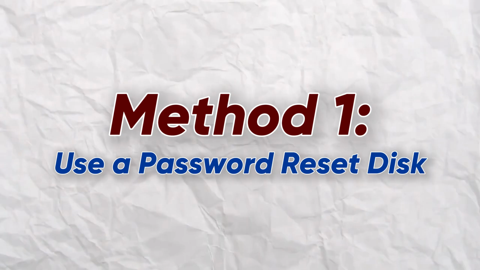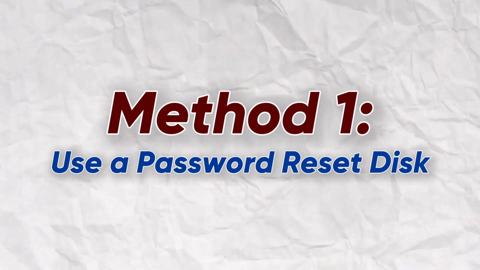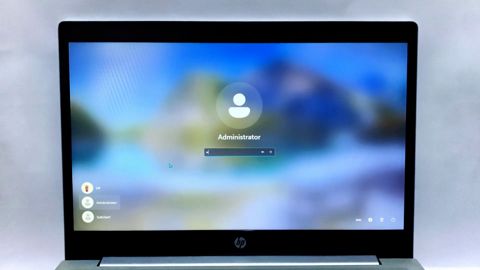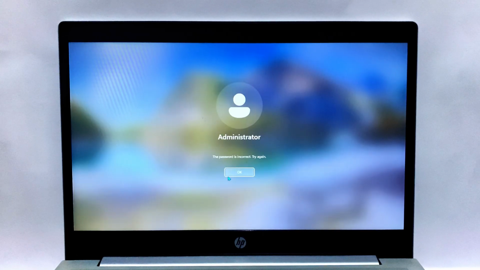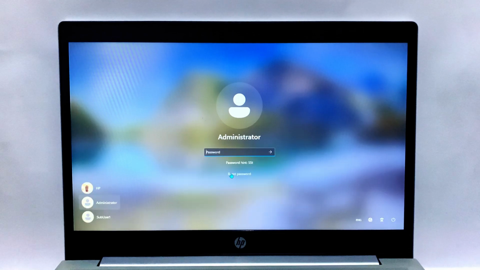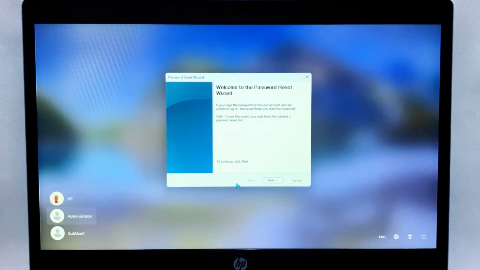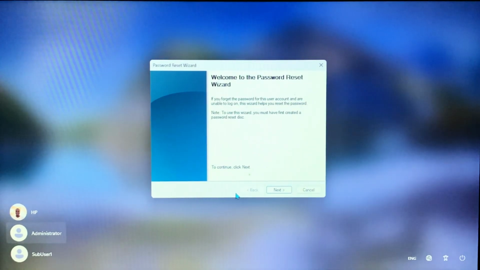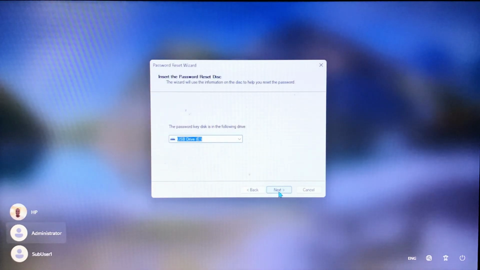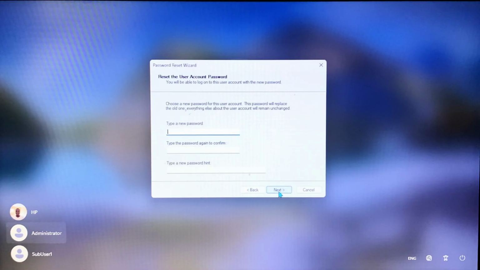The first method is the use of a password reset disk. If you've already created a password reset disk in the past for your PC, you can boot up your PC to the lock screen. Plug in the USB drive, enter a wrong password, and then click on Reset Password. The password recovery wizard will pop up and guide you through the process of creating a new password with the password reset file on the USB drive.